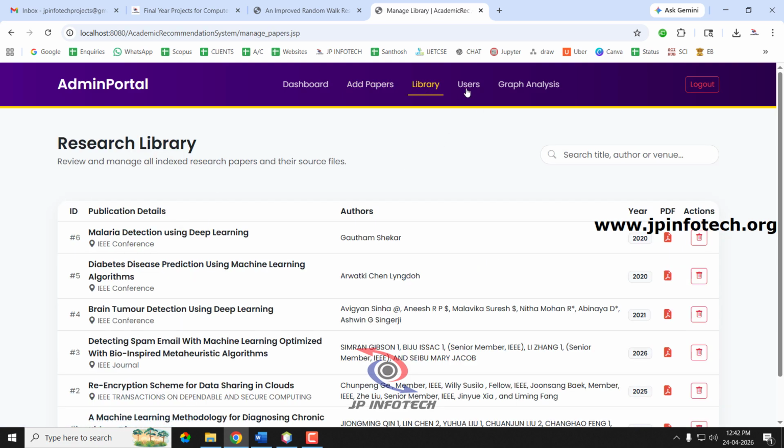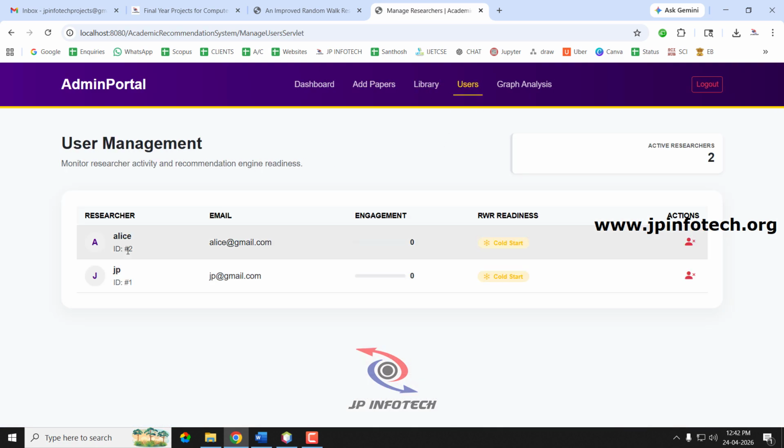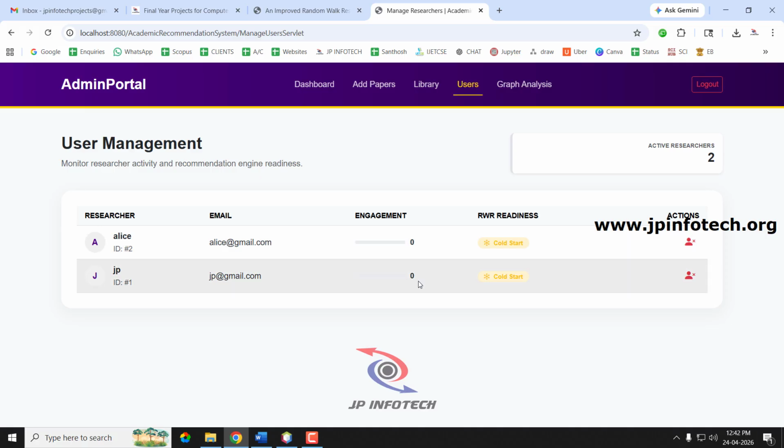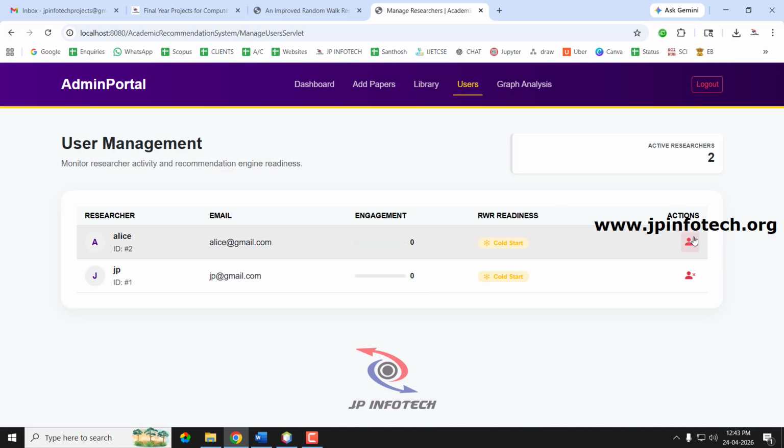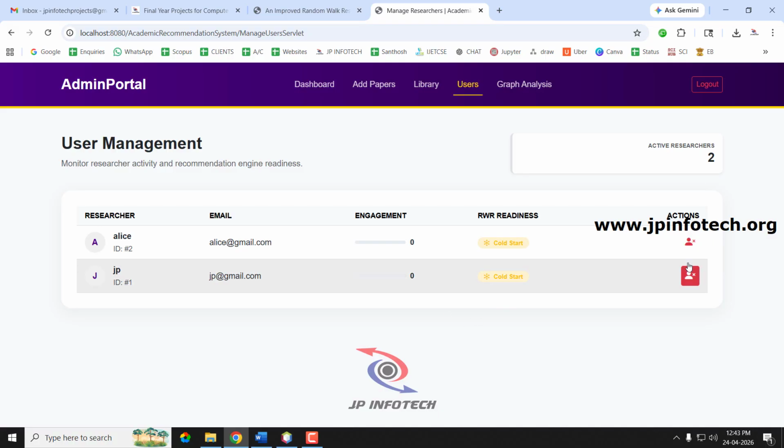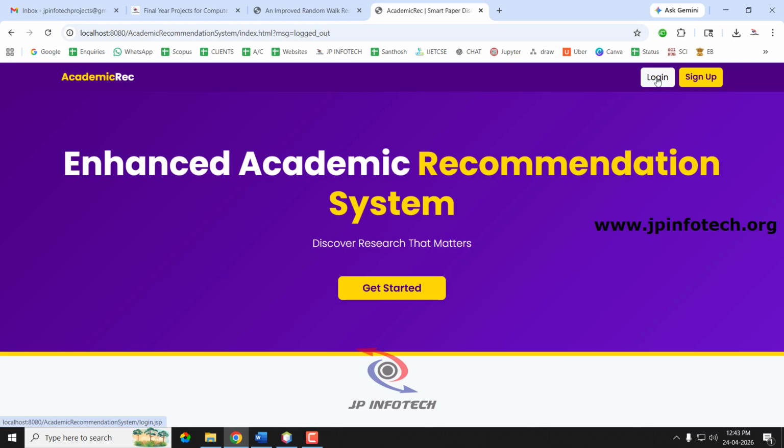In the users part, you can see we have already created 2 different users, JP and Alice, and there is no engagement because we have not yet logged in, so it is 0. You can see the RWR readiness is cold start because it has not started. The admin also has the option of deleting users. Now let us log out, go to the users part, and see the recommendation part.